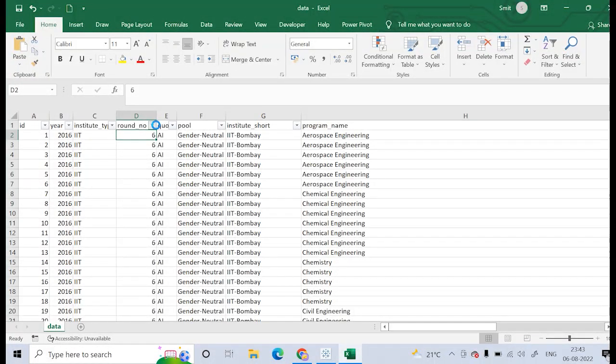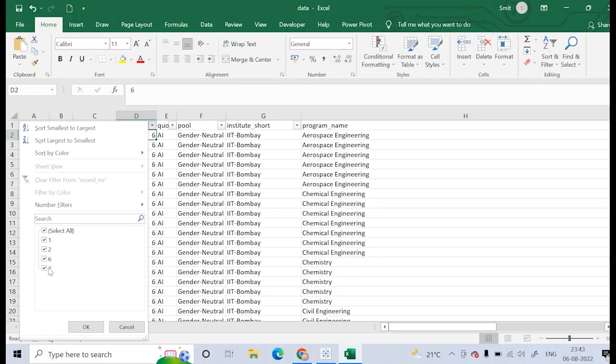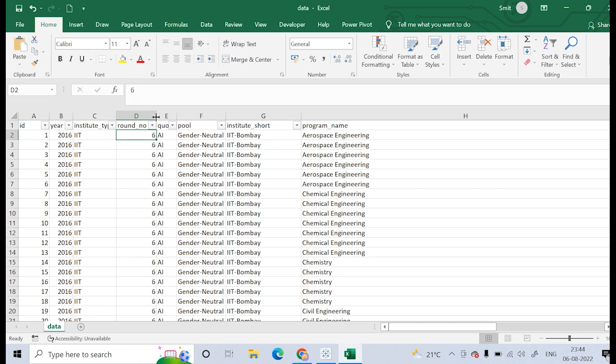That is why you just have 1 and 2 and 6 and 7, because generally for many of the branches, the opening and closing rank can be determined between the first and second counseling itself, and the closing rank can also be determined by the second last and the last counseling. So that is why only round numbers 1, 2, 6, and 7 are given here.